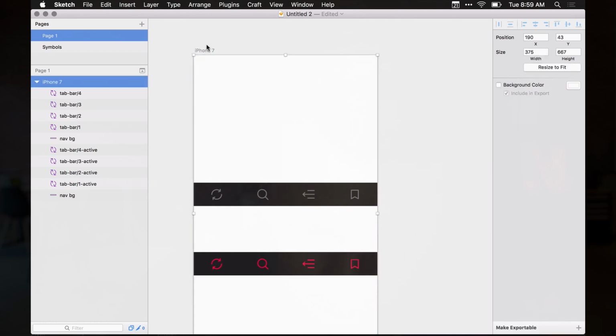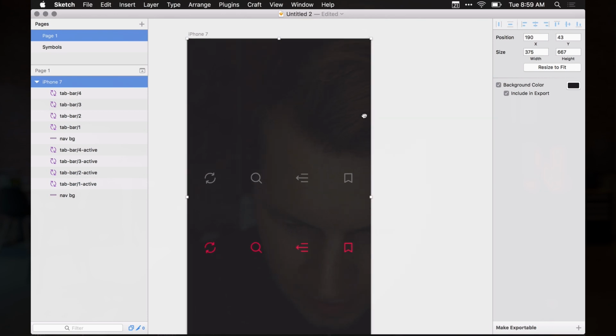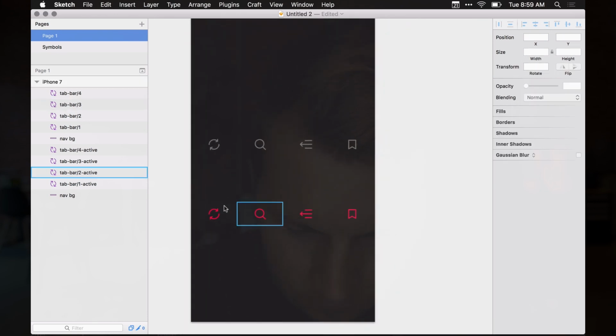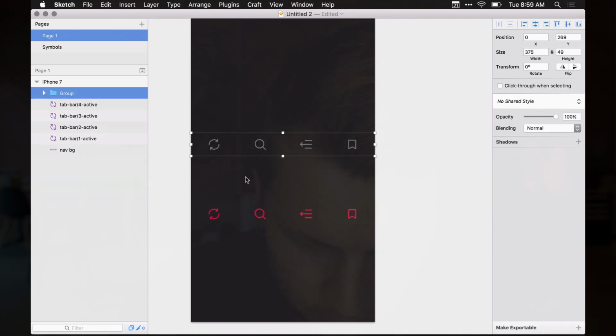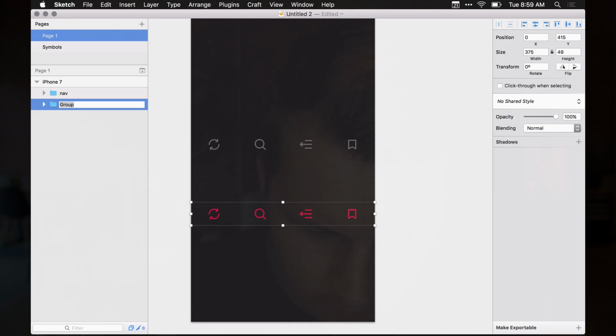And I might just go ahead and select the artboard name, hit Control C to get the eyedropper and make the background that color as well. All right, so we're almost done. Let's go ahead and just group this into nav, and then let's say nav active. This is kind of like my library of UI components.